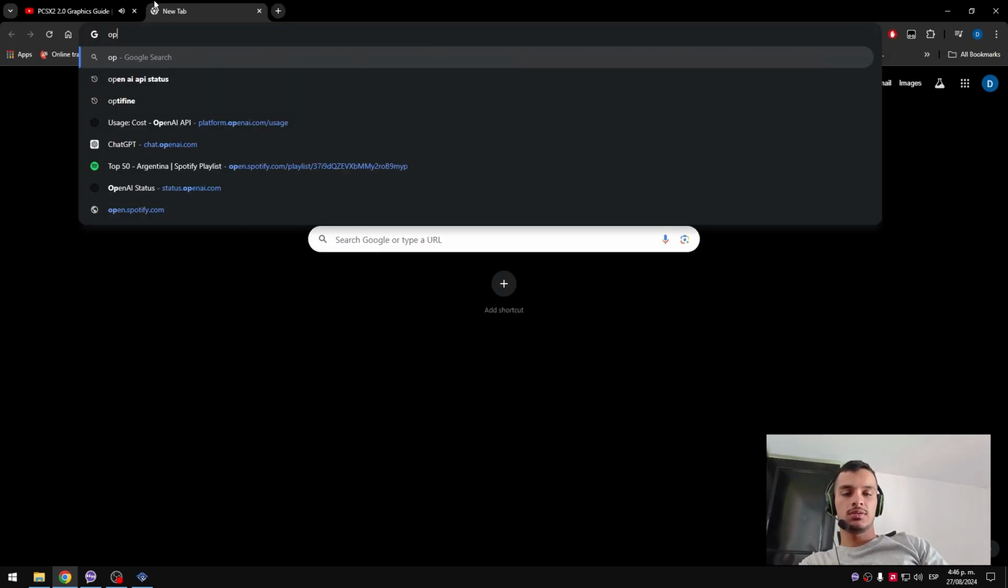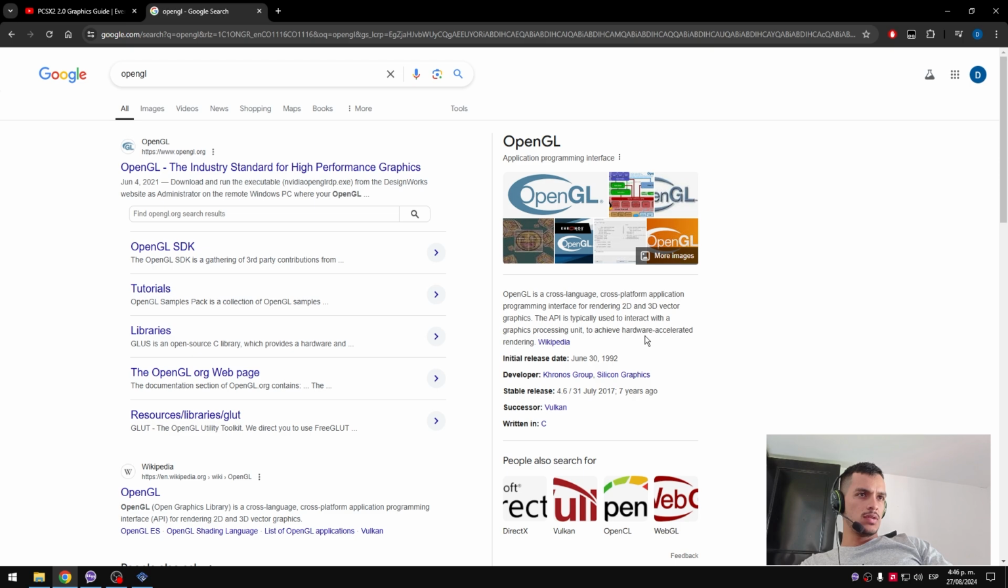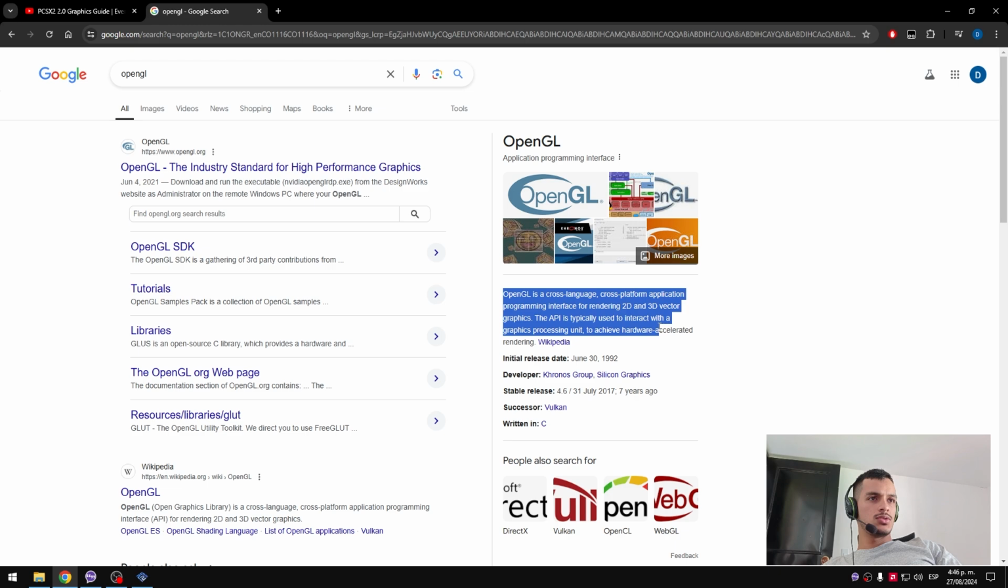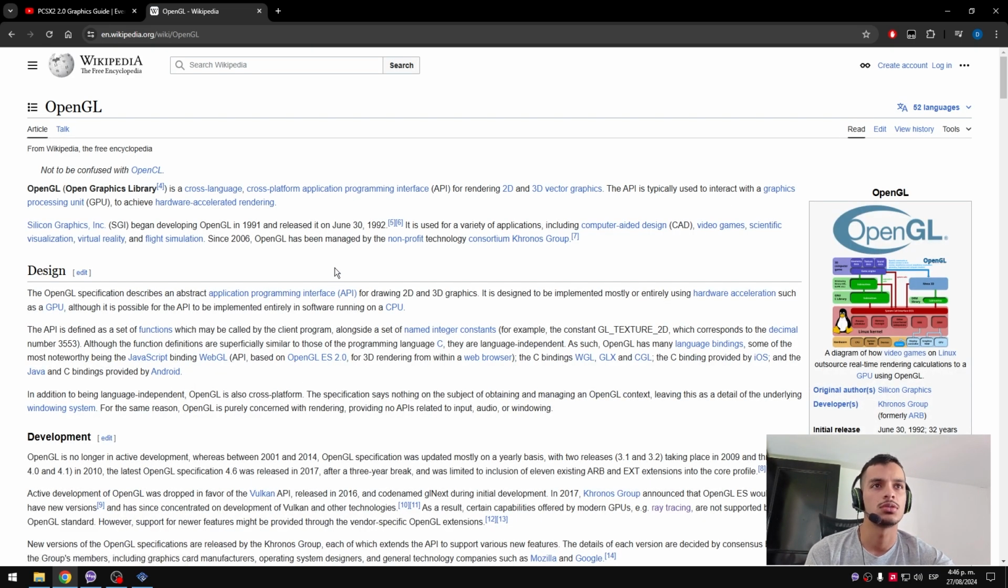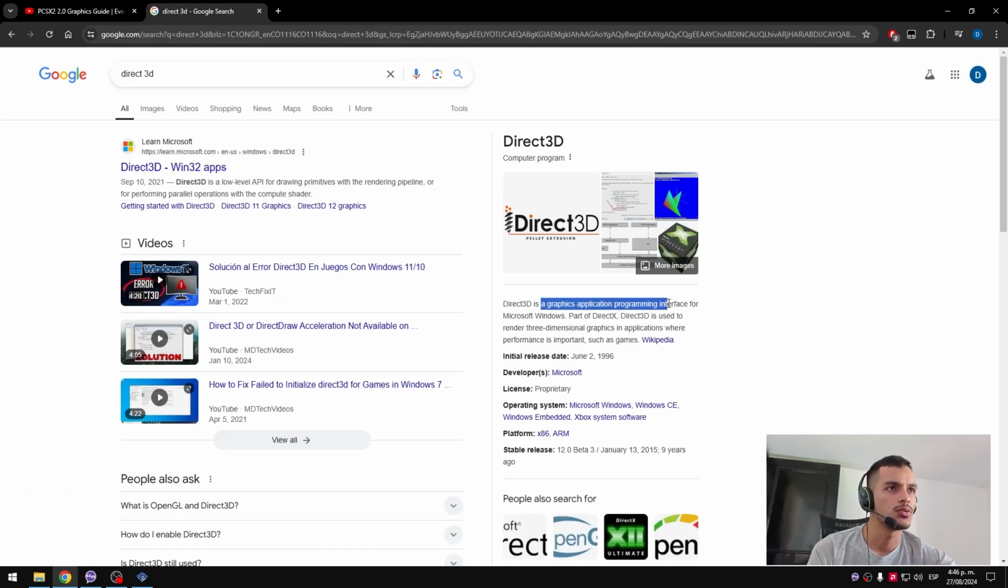What's OpenGL? It's not software, right? But usually you don't have a lot of freedom to play with it, or at least the AMD driver has more access to Direct3D than that. A programming interface for rendering. The API is typically used to interact with a graphics processing unit to achieve hardware accelerated rendering. So it's like, yeah, it's an API. It's like an intermediary language to talk with a graphics card. So it's a different way of rendering. So it's the same as Direct3D then. Graphics application programming interface for Microsoft Windows. Oh, this is specifically for Windows. Huh. But it's different. Who knows in what ways. But it's a low-level API. So it's an API for graphics.